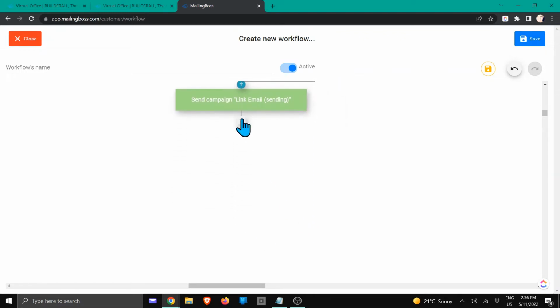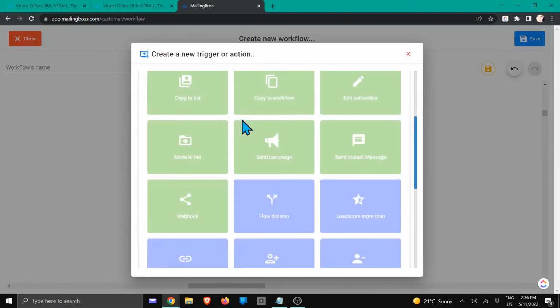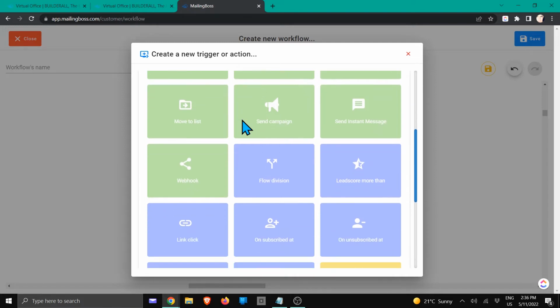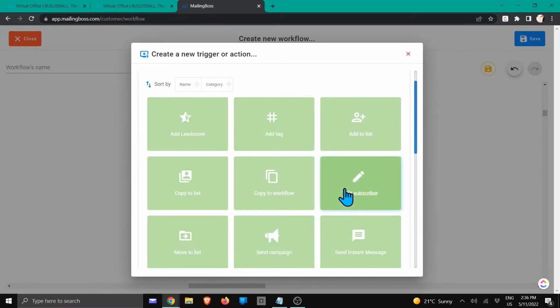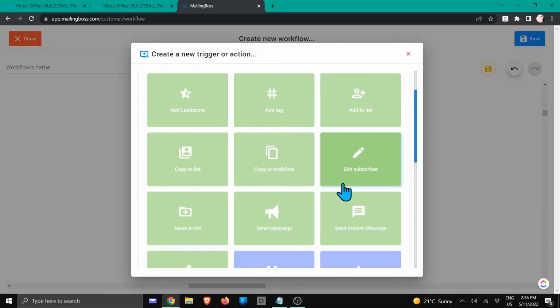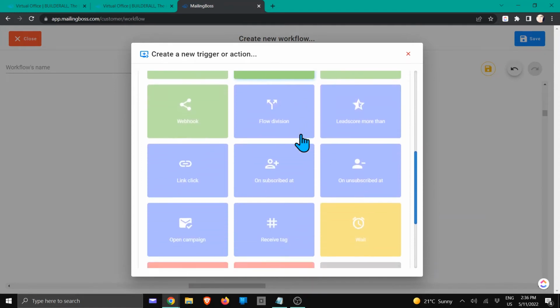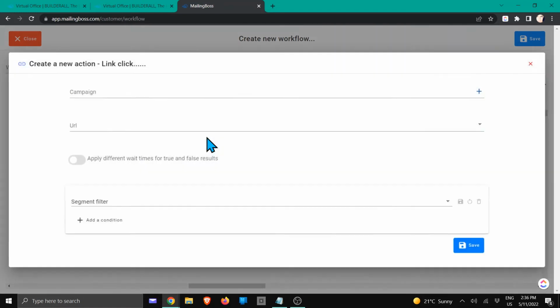Now we want to click on the plus again. What is going to happen once that campaign has been sent? We want the system to check whether a link was clicked or not. So we are going to scroll until we see Link Click. Before I go on, you can see there are multiple options that you can choose. You don't have to use the Link Click option. You can also choose to send another campaign, move them to a list, copy them to a list, or add a tag. There are multiple different actions that can be taken. But in this example, we want to use Link Click.